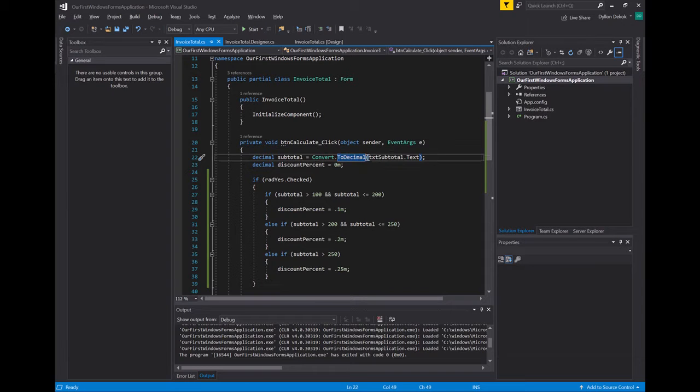So notice that we have this open parenthesis and closing parenthesis here. So we know that it's being sent to a method that's actually converting that thing to a decimal. So it's a little bit of abstraction. We don't really know what that method is doing, but we know that if we send this text property, we're going to get back some sort of subtotal or some sort of decimal that we can now work with as a decimal.